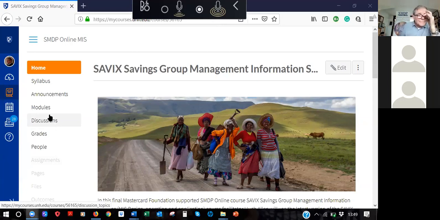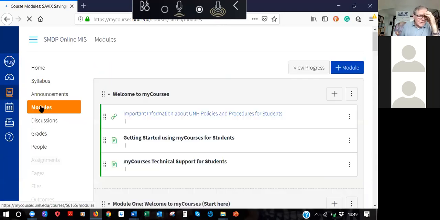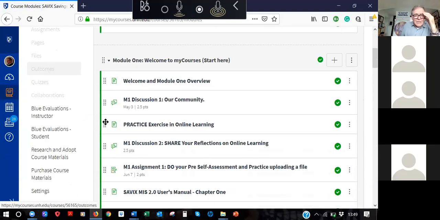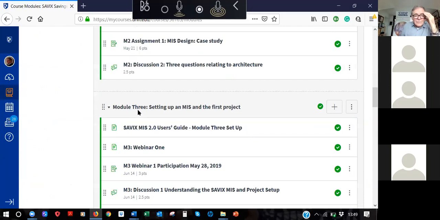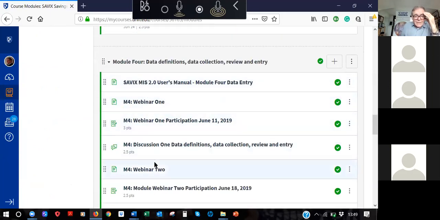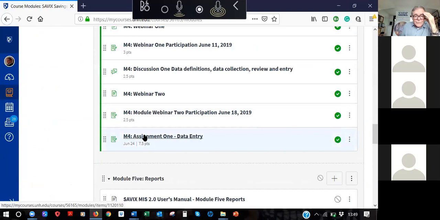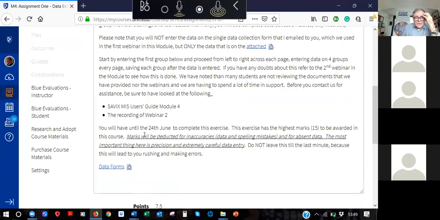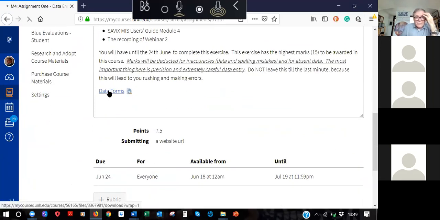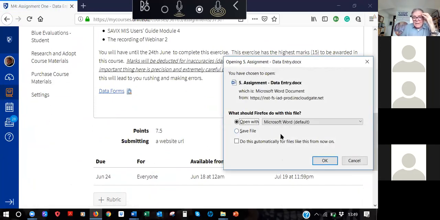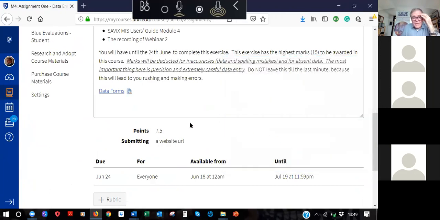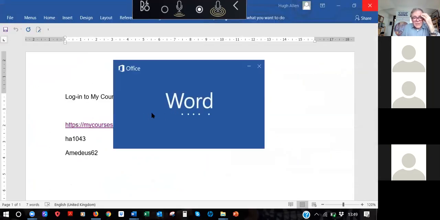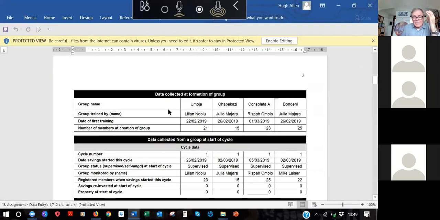Share, all right. Now, can you see my screen? Yes. Okay, click on modules. Then I go down to module 4. And then I go to module 4 assignment 1 data entry. I click on that. Okay, and then I go to the bottom and I click on data forms. And I open it. And there it is.